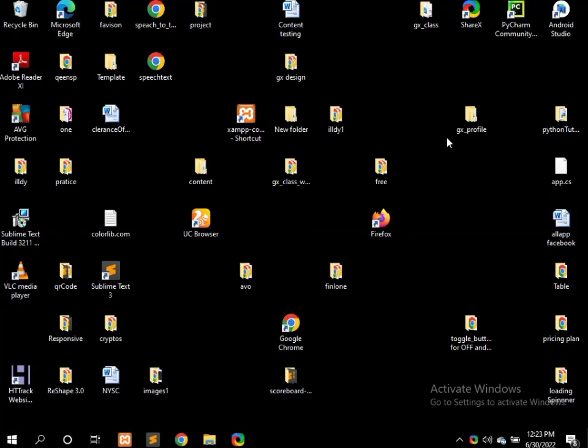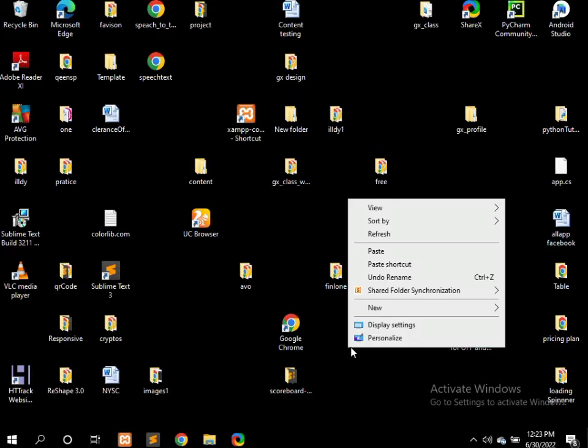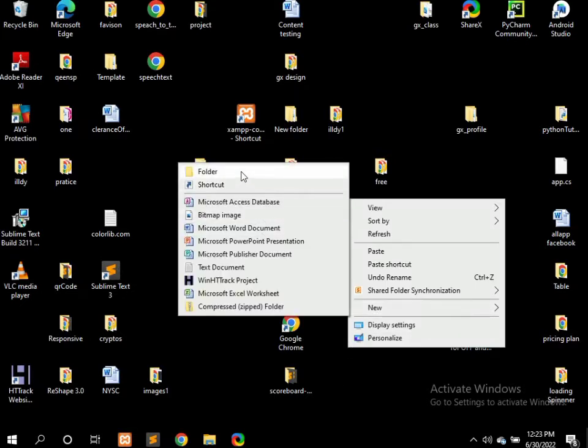So for those of you that don't know how to create your first HTML file yet, we are redoing the tutorial. Now, to create your HTML file, first of all, you need a folder that will be holding all your HTML files. So to do that, let's create a folder. Right click on your desktop, click on new, click on folder. When you click on folder, give the folder a name.